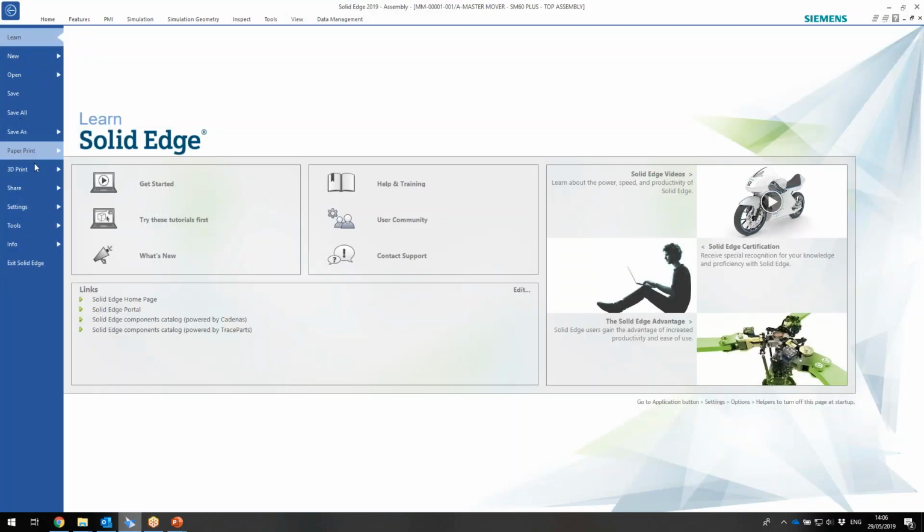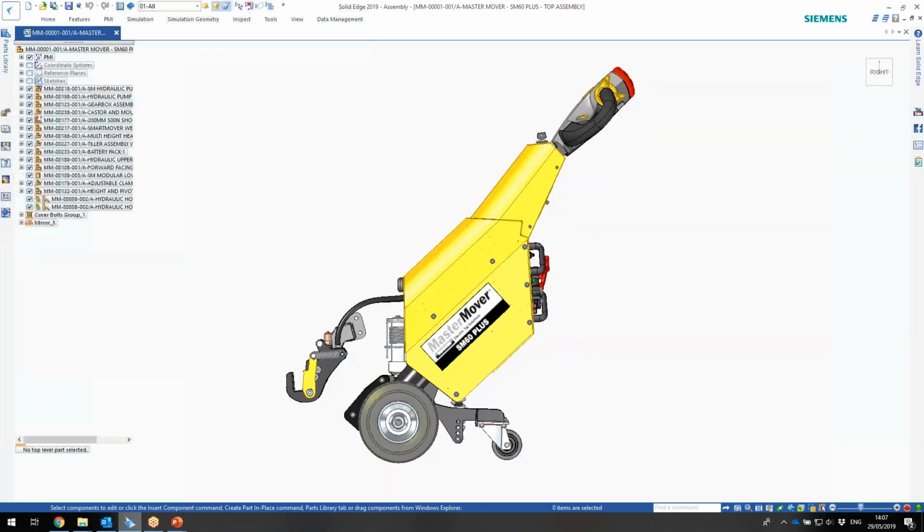You've got your main menu here. In here, particularly for new users, I would suggest that you will find tutorials and getting started features, and help and training. I found that very useful when I was learning Solid Edge about 8 months ago. And then here we have what is called the Pathfinder, very similar to history-based modeling.